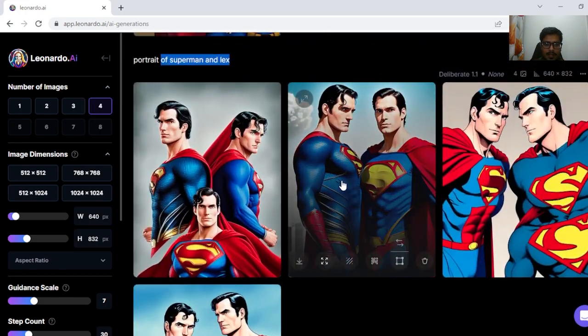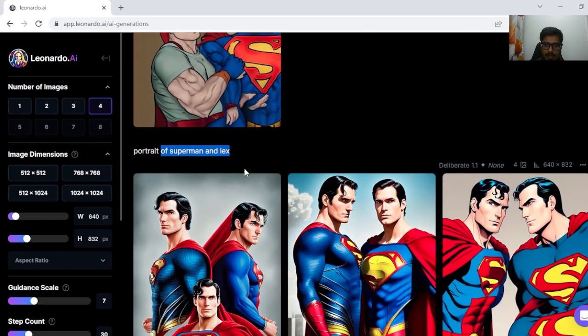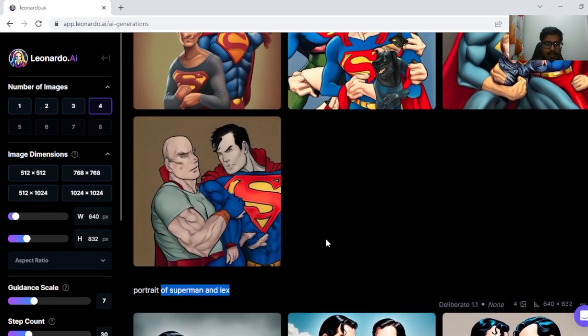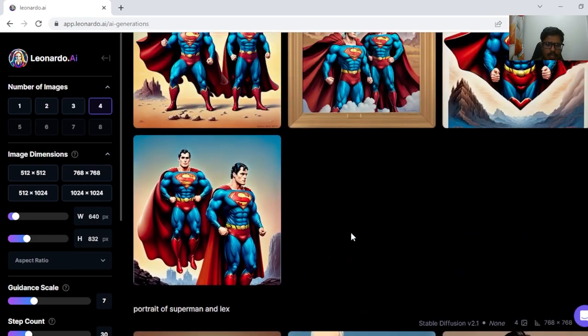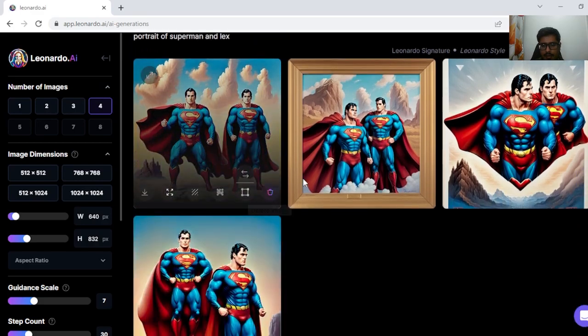I don't see any Lex here. Either way, the quality generated here versus the quality generated here, it looks like there's a huge difference, a crazy amount of difference, right? Now, you go step ahead and you choose the Leonardo signature, which is a different model. And these are the results, right?